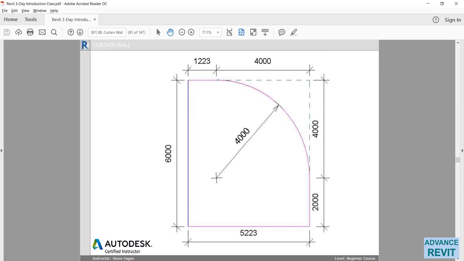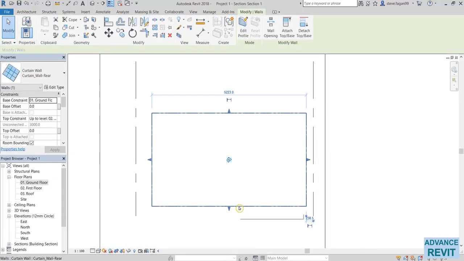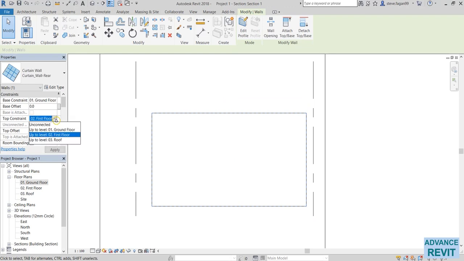So the height is 6 meters. So we'll select our curtain wall. Come to our top constraint. Select unconnected. Change it to 6 meters.